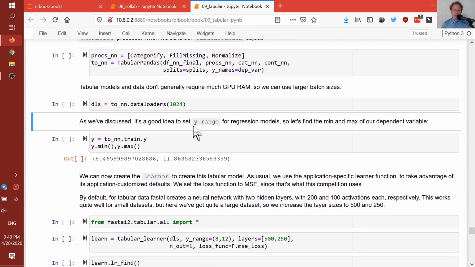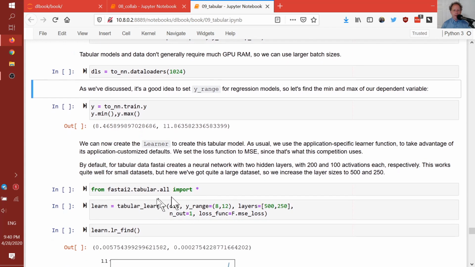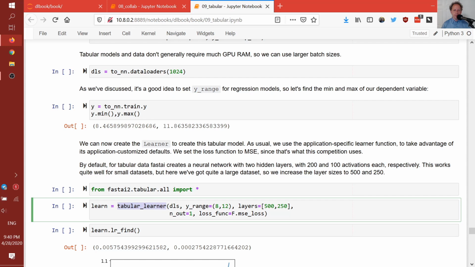Since it's a regression model, we're going to want y_range. So let's find the minimum and maximum of our dependent variable. Okay, and we can now go ahead and create a tabular learner. So our tabular learner is going to take our data loaders, our y_range, and how many activations you want in each of the linear layers. And you can have as many linear layers as you like here.